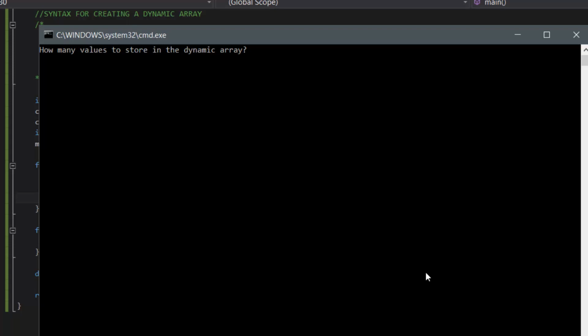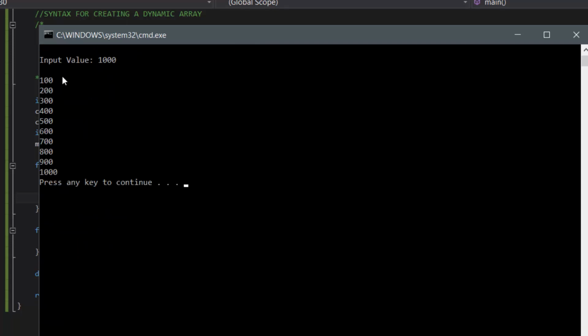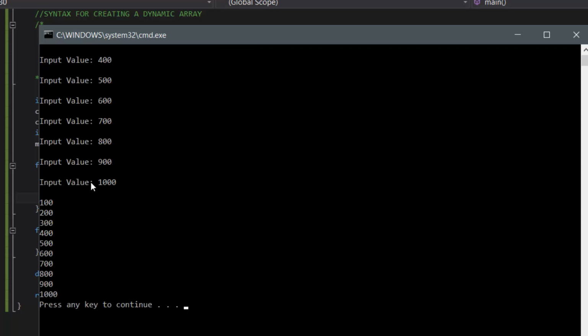So let's say, how many values do you want to store in the dynamic array? Let's do 10 again. Okay, input value, let's say 100, 200, 300, 400, 500, 600, 700, 800, 900, and 1000. Enter. As you can see, our program allowed us to enter the 10 values as we stated before, and it stops once all 10 values are stored, and it displays all 10 values. And as you can see, it shows 100 all the way to 1000, which is exactly what we inputted up here. And then the program ends.